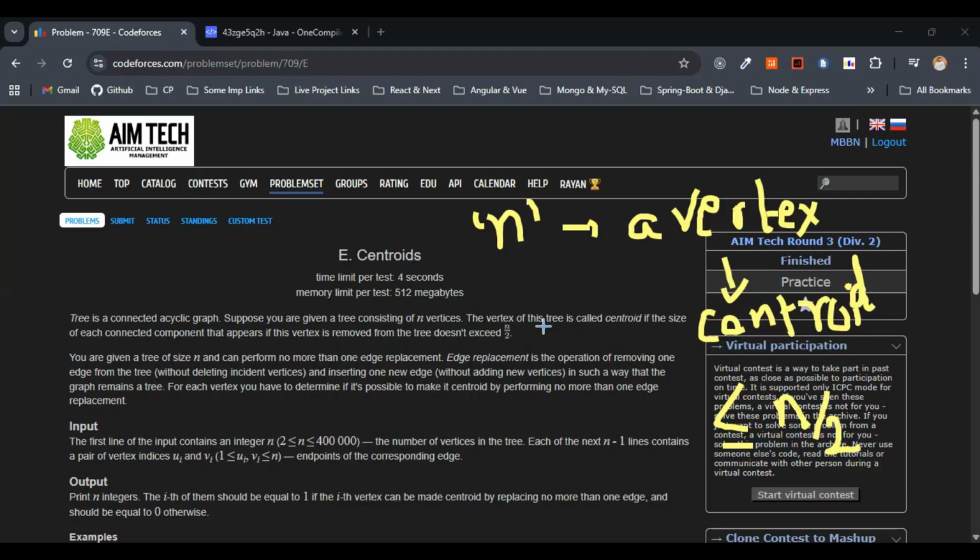This is very important. Let me read this out loud. A tree with n vertices. A vertex is a centroid if every connected component after removing it has a size less than or equal to n by 2. So we may perform at most one edge replacement, nothing but removing one edge and adding another so that the graph remains a tree. For every vertex, we have to output 1 if it can become a centroid after less than or equal to one edge replacement, else we have to output 0.